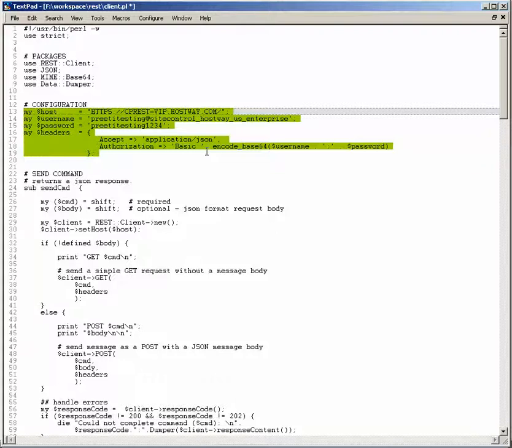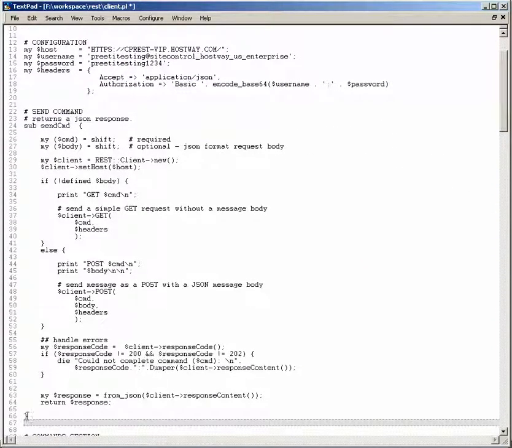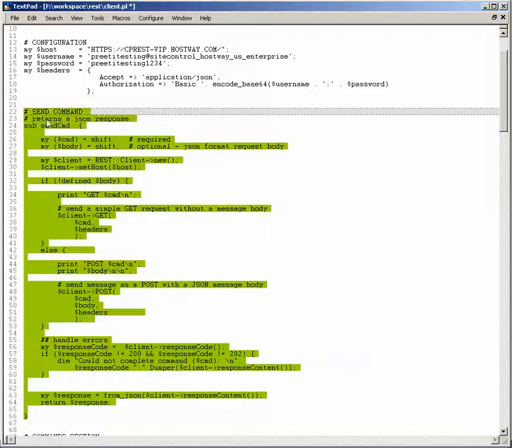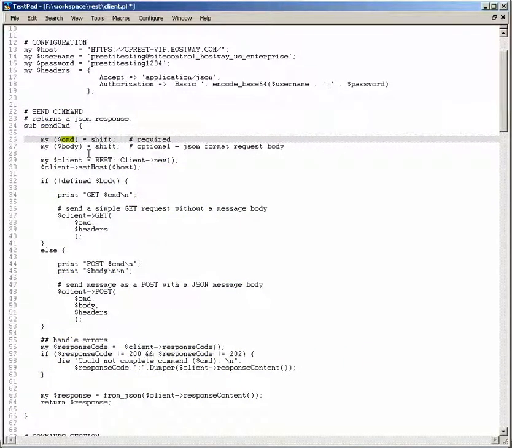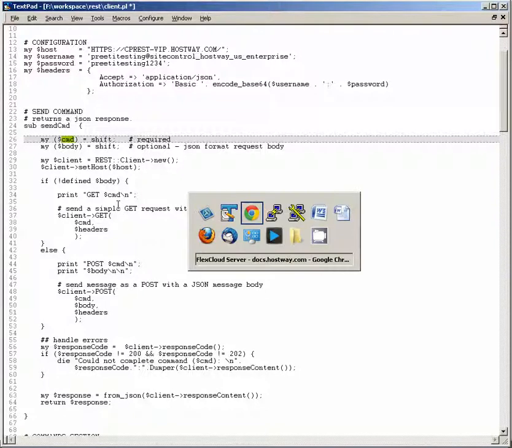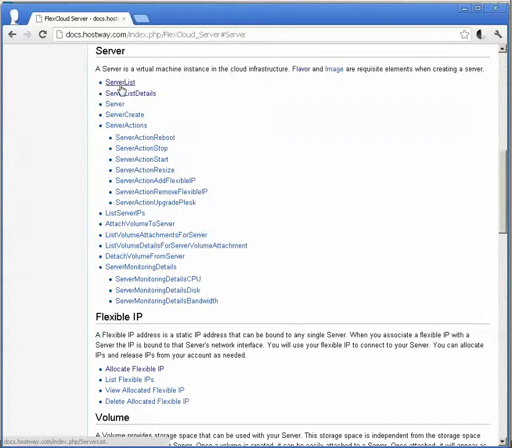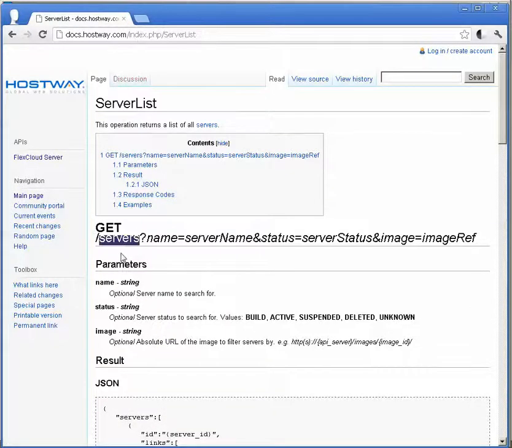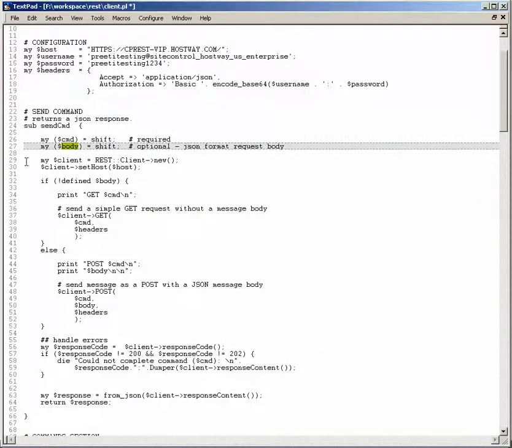Now we're pretty much ready to interact with the server itself, and to do so we've created this send command function, and this is really the meat of the client itself. This is where we actually do the sending of the command and getting of the response. So this send command function takes two parameters. One is the required command itself, which command we're sending, and that you can see in the actual FlexCloud server. The command, for example, for getting a list of servers is this string here. So that's the actual command that we're sending, and an optional body in JSON request format. We won't be using this in this demo.